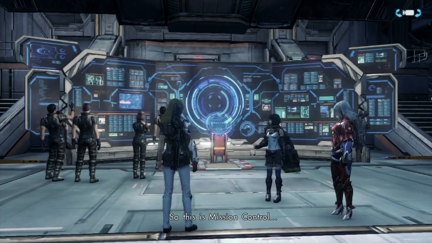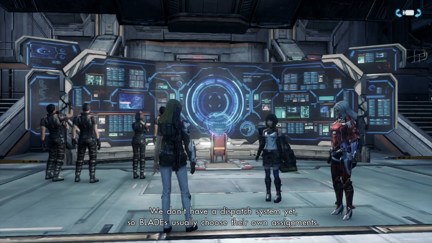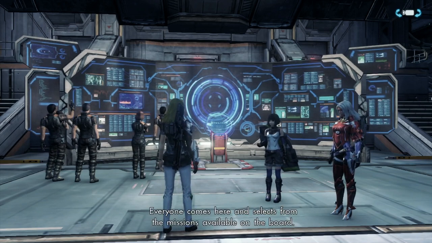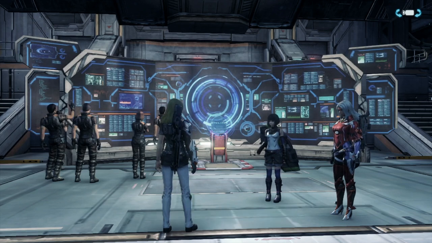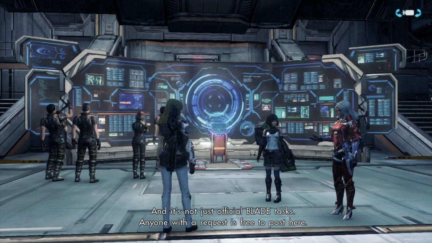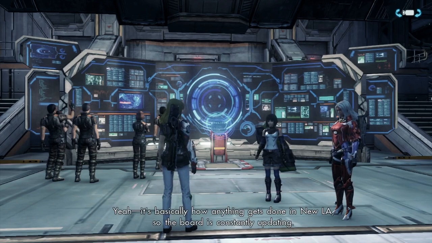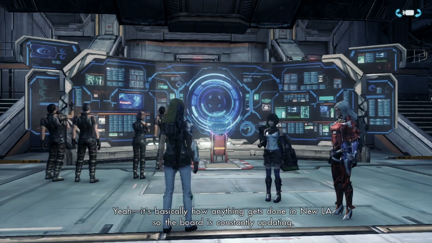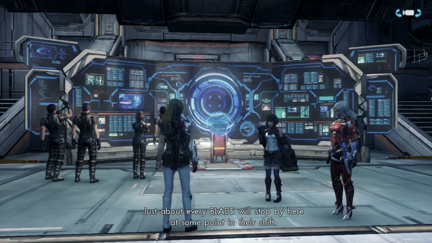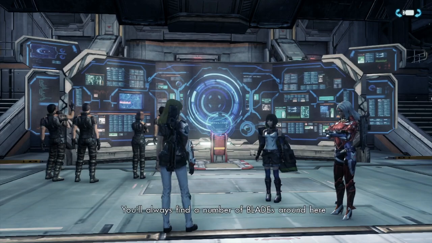So this is Mission Control. We don't have a dispatch system yet, so Blades usually choose their own assignments. Everyone comes here and selects from the missions available on the board. And it's not just official Blade tasks. Anyone with a request is free to post here. Businesses, citizens, whoever. Yeah, it's basically how anything gets done in New LA, so the board is constantly updating. Just about every blade will stop by here at some point in their shift. It's like our second home. You'll always find a number of blades around.